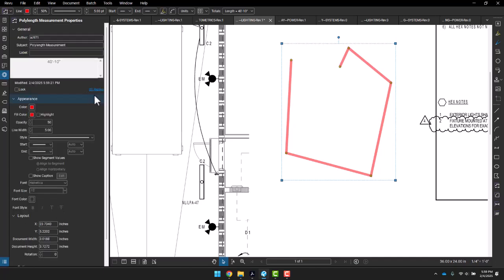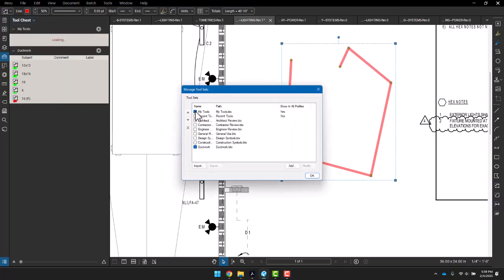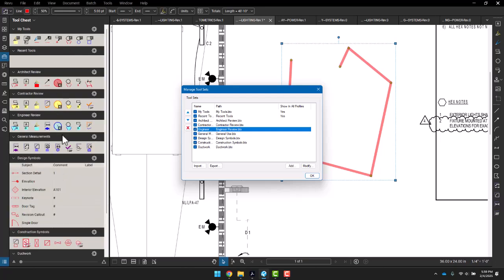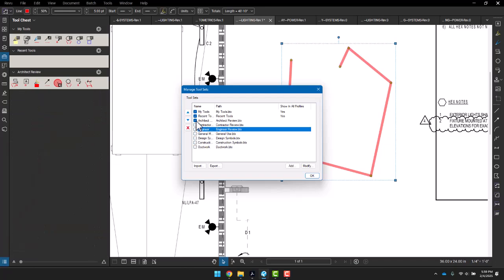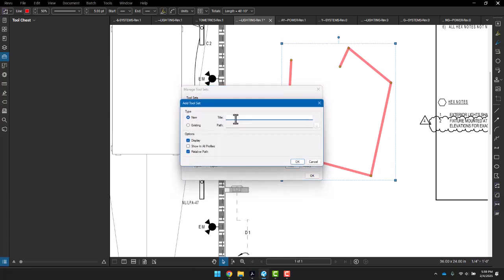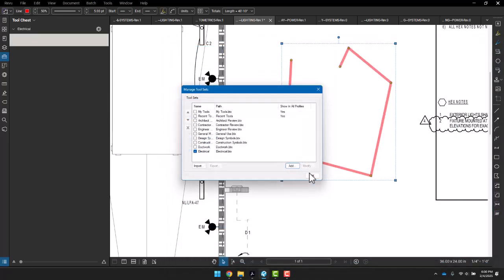Okay. And then the next thing I'm gonna do, I will go to the tool chest over here. Normally you're gonna see in your tool chest a bunch of things like that. Most of those are the default tool chest, and you don't need to use them for this takeoff. So what I will do, I will uncheck everything over here. And then I'm gonna add my new tool chest, click add, and I'm gonna type electrical over here, click OK, and then click save. Yes, okay.